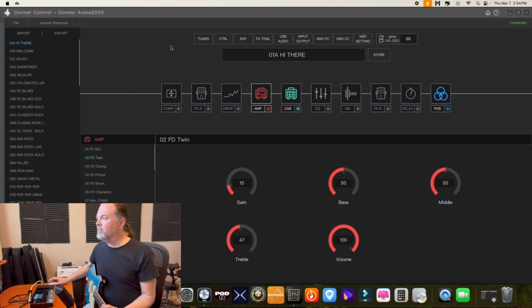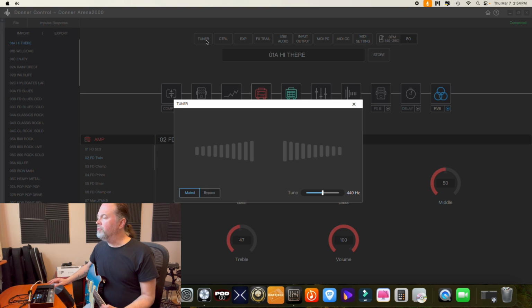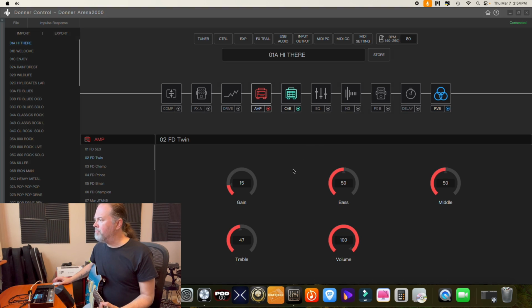All right, so let's look at the features here. Along the menu items, it starts with a tuner. The tuner's great. I'm not going to tune up, but you have muted or bypassed options, and you can change the pitch, so that's great. And I like that pop-up box. I like the design of that, nice and straightforward and simple.